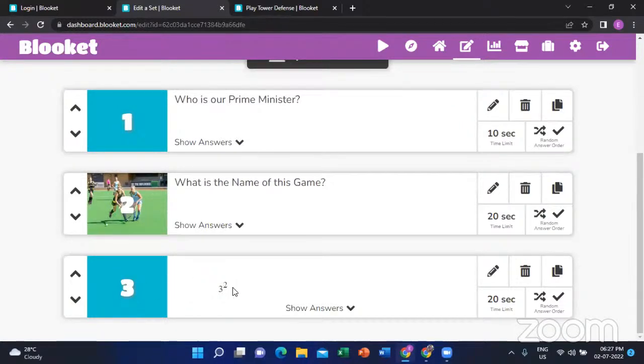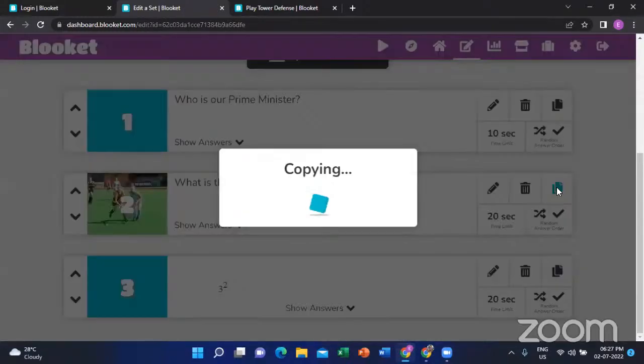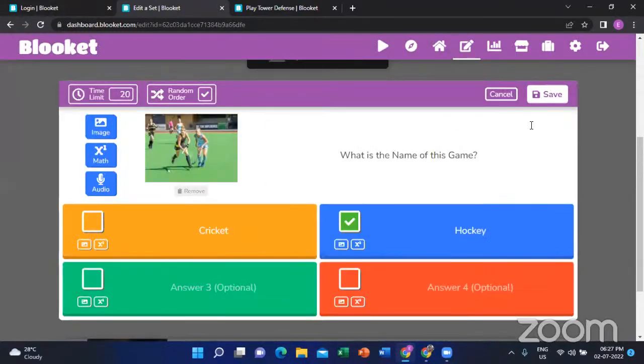Suppose you want to copy or duplicate a question, whether the third or second question. Here is an option. See, this pencil-like icon is your edit icon. This one, the dustbin, is your delete icon, and this one is your copy icon. By clicking on this copy, you can copy or duplicate these questions also. See, I click on this. After a few seconds, it's copied.